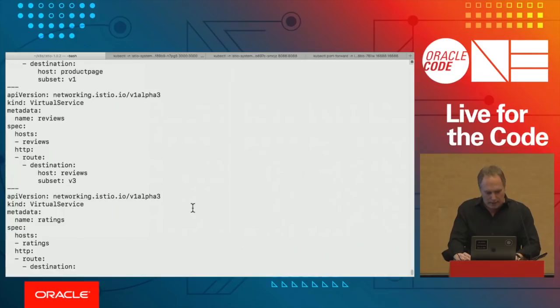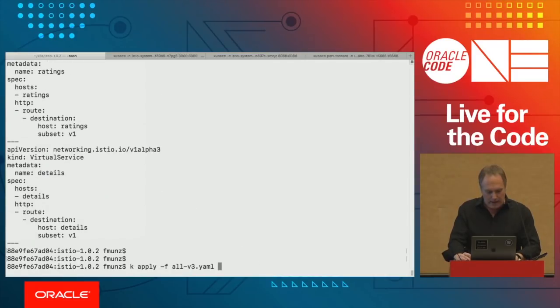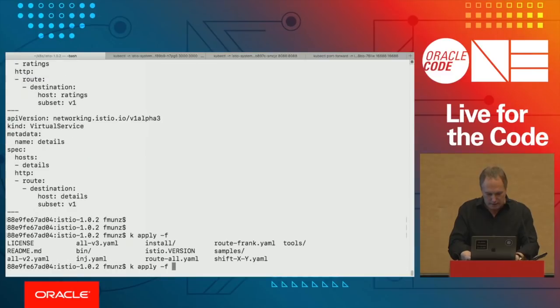Now, let's do something a little bit more exciting. Let's say kubectl apply, and I want to do something special for, let me see, some routing.